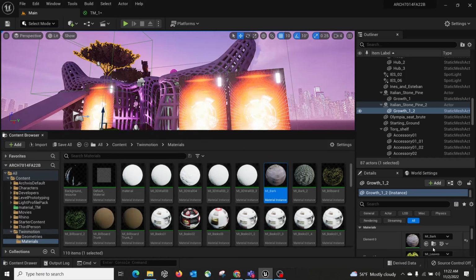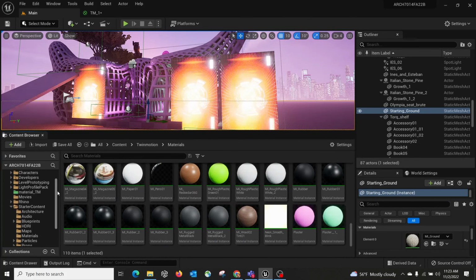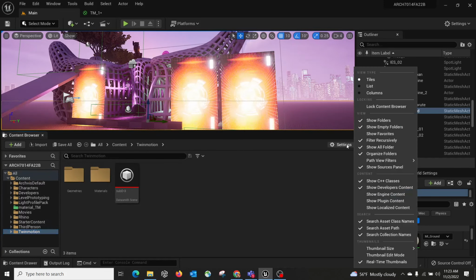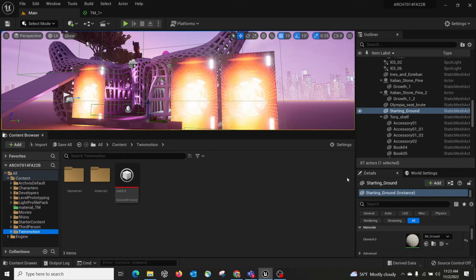Trying to find one. I'm trying to find the library I installed. Okay, that library is here. In the settings, you have to turn on the, what's the name of it? Engine content, yes. Okay, you have to turn on the engine content. And also you have to turn on the plugin content.